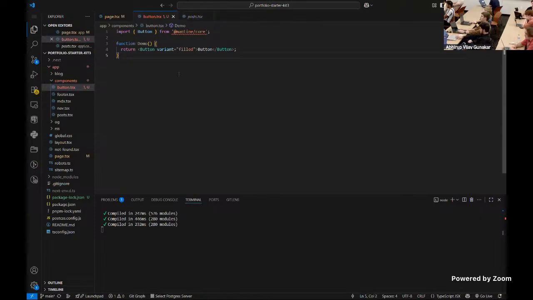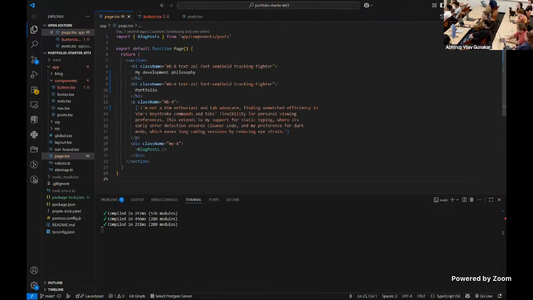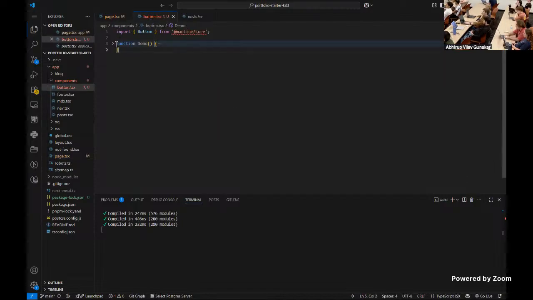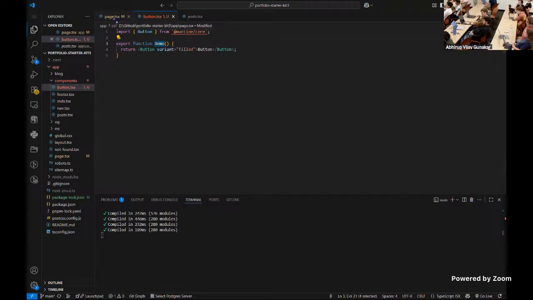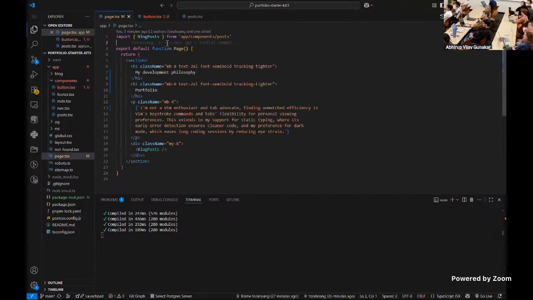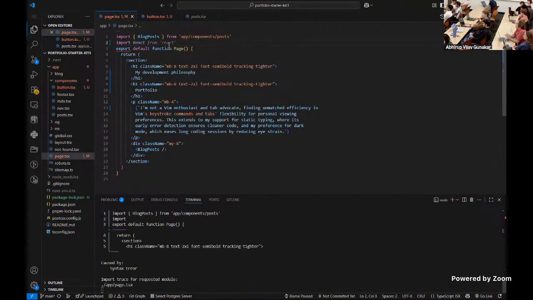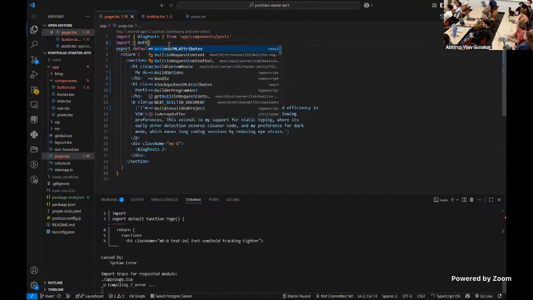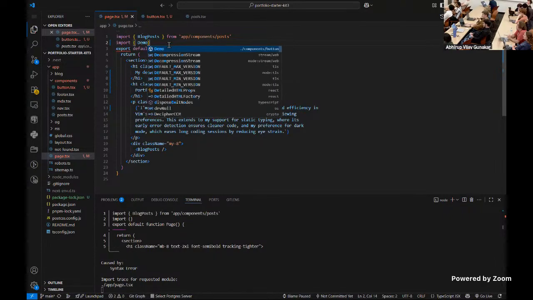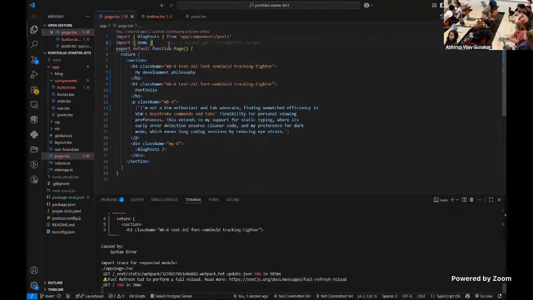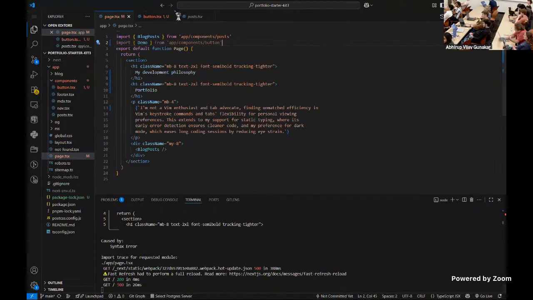After we add the button, we will choose where it's gonna appear in our home page. But before that, you have to do a function demo. So we have to import the function name from the components button file.